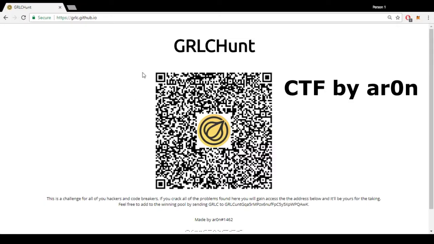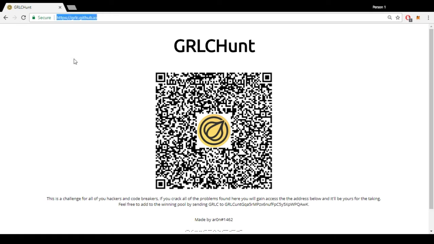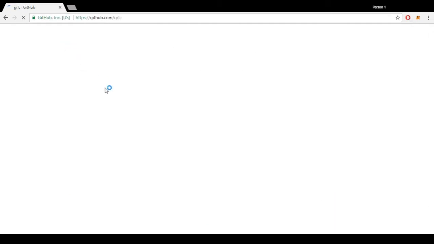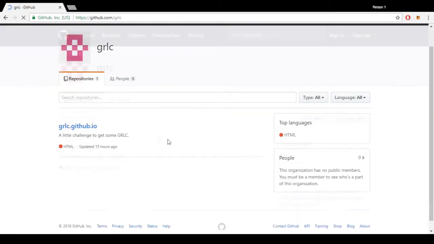So here's the homepage of the site. We can see that it's a GitHub site, which means the code on it must be public and in some kind of repository. So if we change this URL up a bit, we get to the repository page for the website.